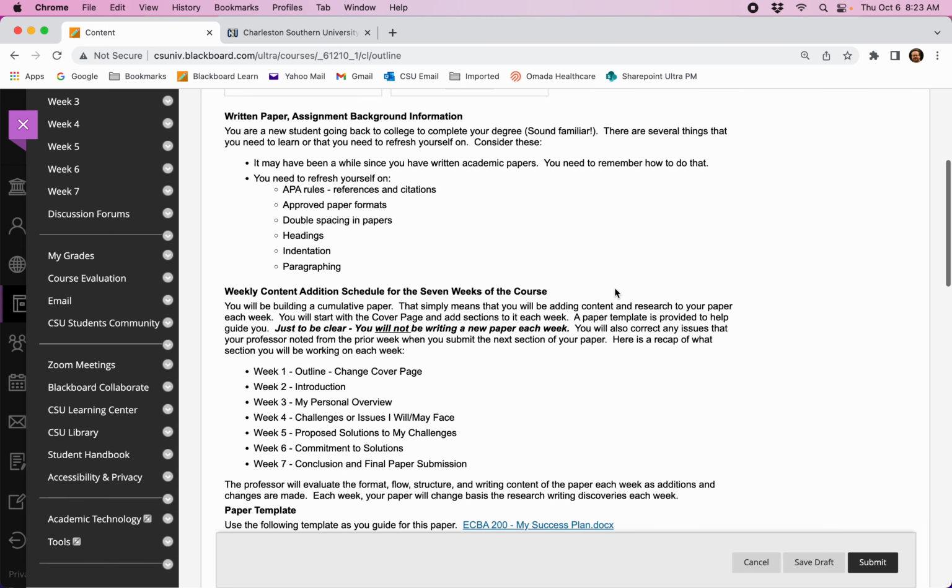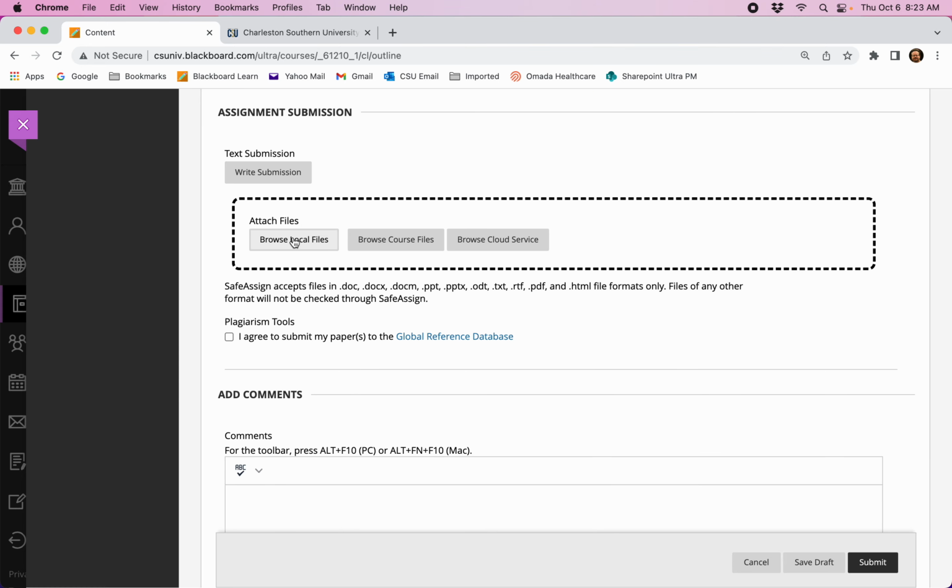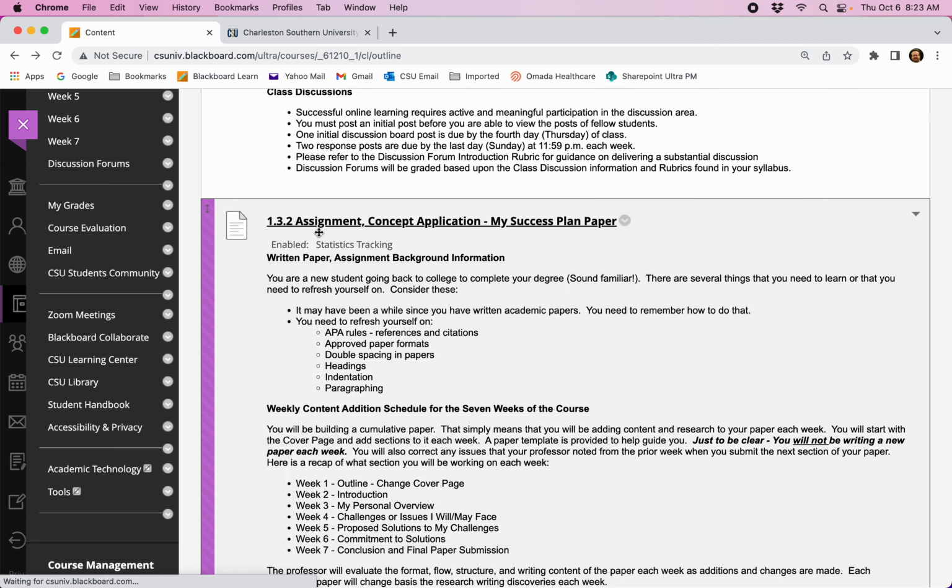So when you're ready to submit this paper, what you will do is come down here, hit Browse Local Files. You'll find that paper, and you'll upload it and submit it that way, okay?